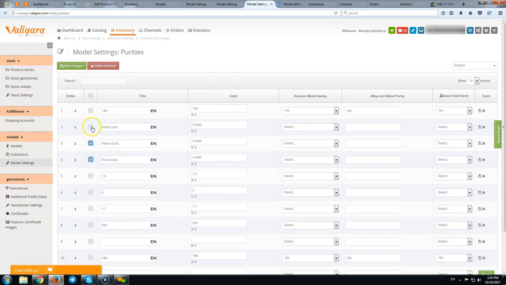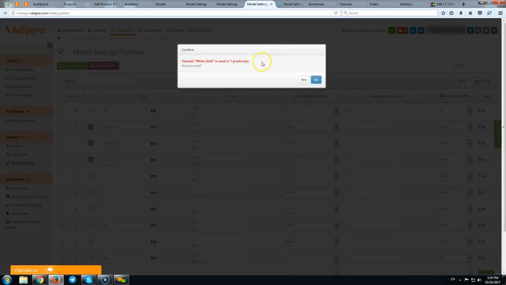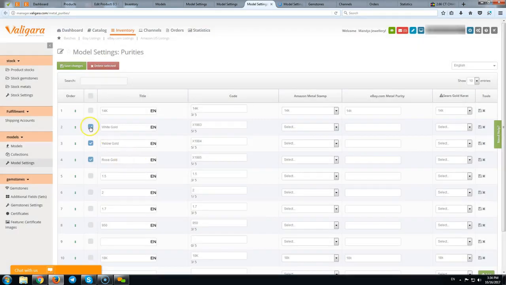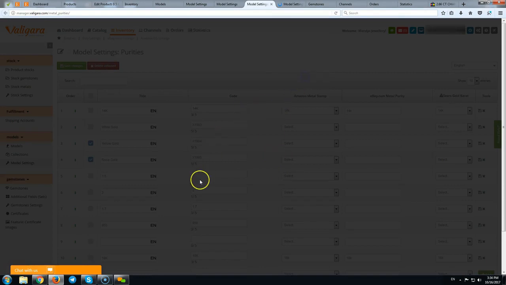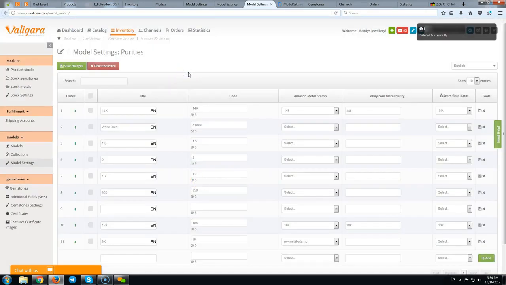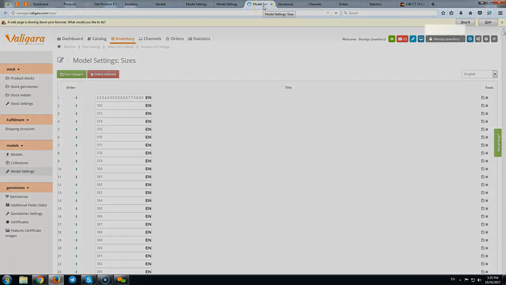For example, I would guess that white gold, yellow gold, and rose gold impurities will be just not relevant to this selection. But I still see that in this demo account, this data is not too accurate, so I cannot remove it from here, so it stays here. The system protects always. Now, if I have the 14 karat purity, how do I want to present it on Amazon? How do I want to present it on eBay? How do I want to present it on Sears? We select the relevant fields and Valigara will automatically match it into the marketplace. Now, this is about the model settings, the same about sizes.